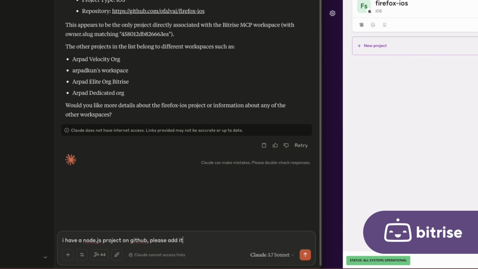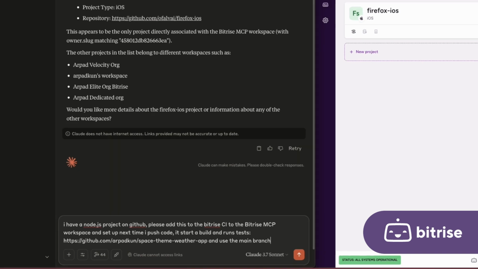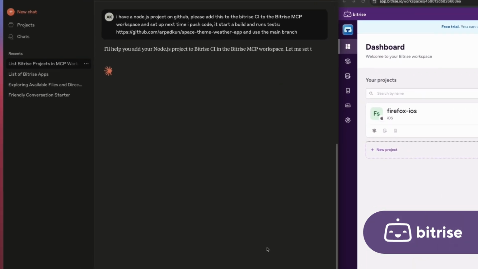So then as a next step, I have a Node.js project on GitHub. Please add this to Bitrise CI in the Bitrise MCP workspace and set it up so the next time I push code, it starts a build and runs tests. So here is the URL for the GitHub, and use the main branch just in case it would get confused.